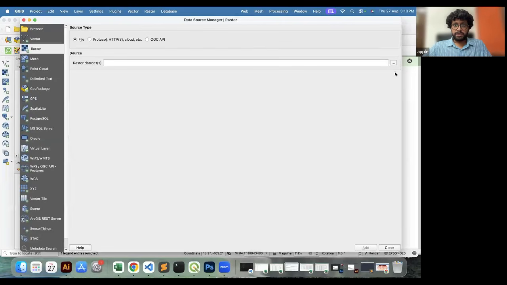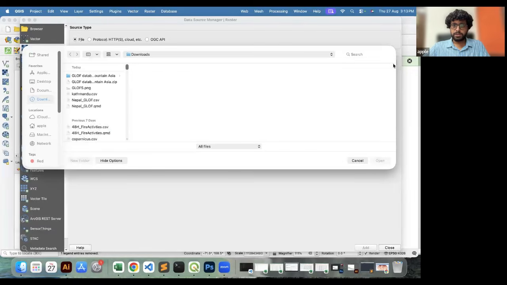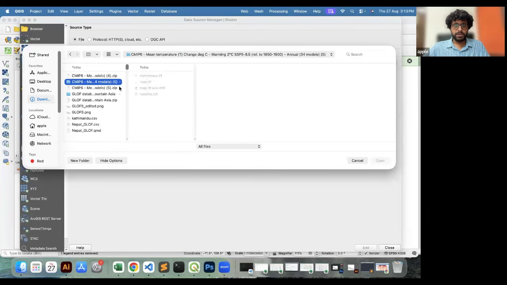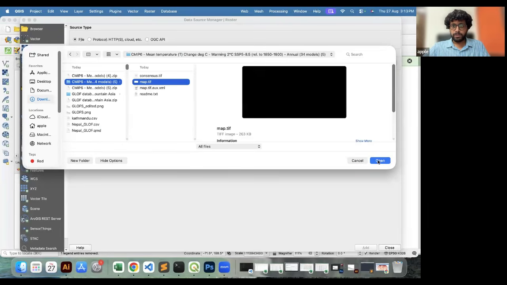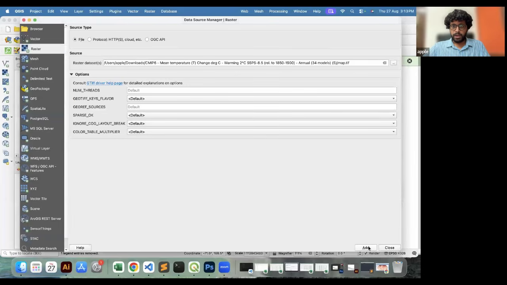And it is the raster data set. Here's the three dots, and every time you see those three dots, that means you have to click on it. It's asking you to navigate or browse to where the data is. So I'll click on that. It's CMIP6, map diff, open, and then I'm going to add it.